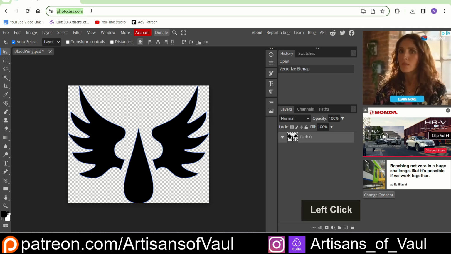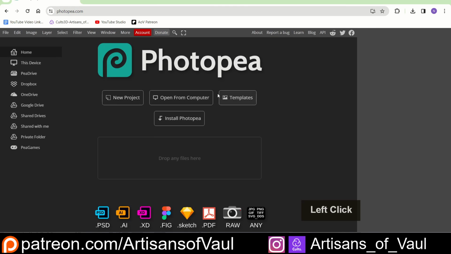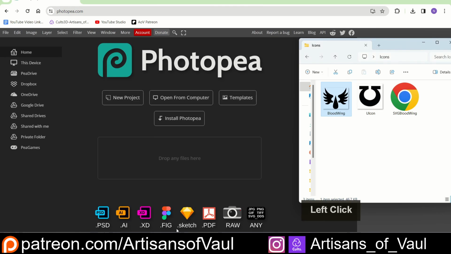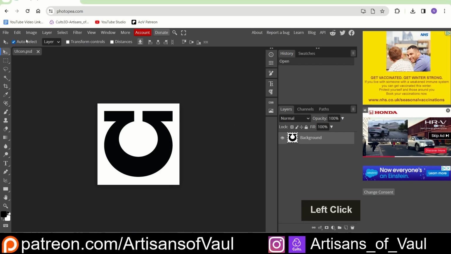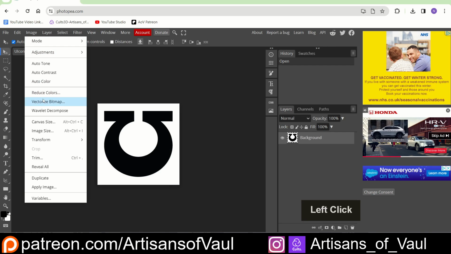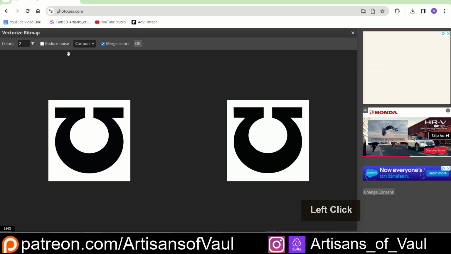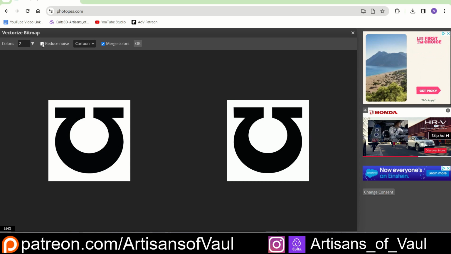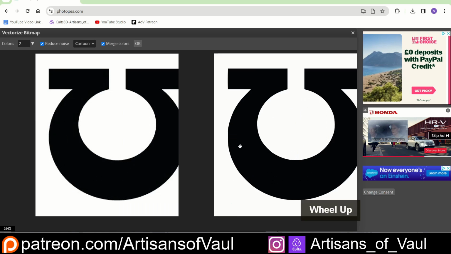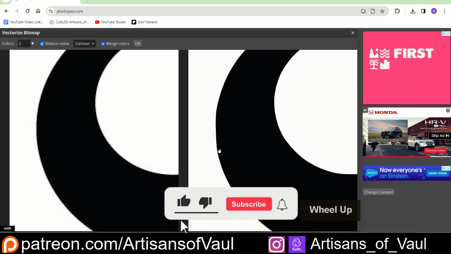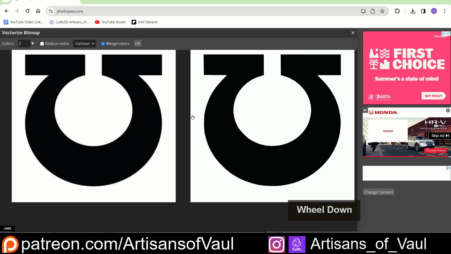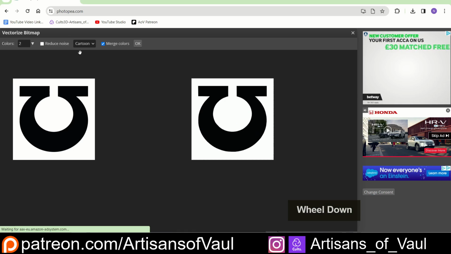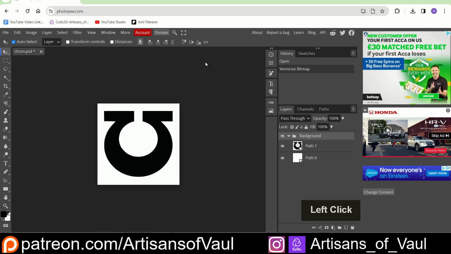Now I'm just going to quickly refresh this to show one other thing. If I do exactly the same thing with my other icon, so click the image to make sure it's selected, Image, Vectorize, 2 colors, I'll show you this. If I click reduce noise, you can just about see it's a little bit more squared off here, whereas if I take that off, it's a little bit more perfectly rounded. So hopefully you can notice the difference there. We're going to leave reduce noise off, click OK, and then we've got that.